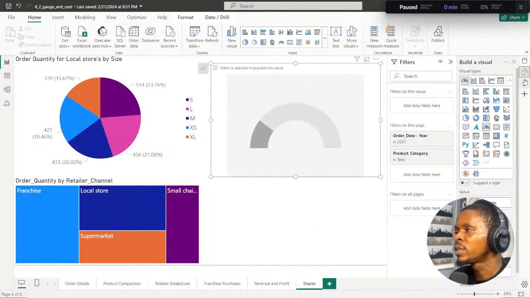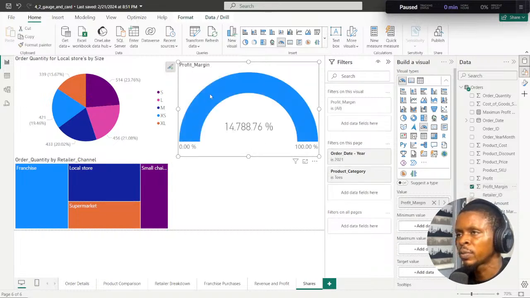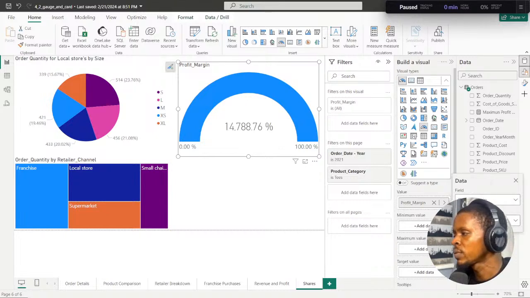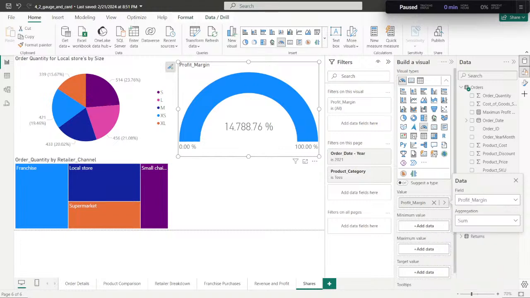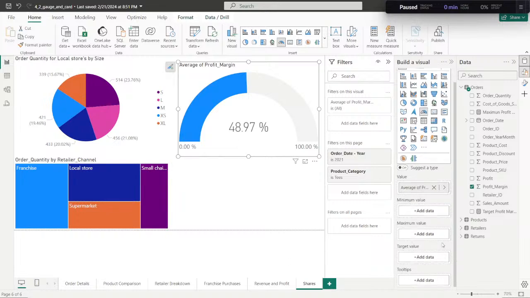If I click on profit margin, it's going to add the profit margin, which is 100%. But if I change the calculation, instead of showing the sum, we want to show the average. Let's change it to average here. So this is the average profit margin. You can see we've already changed that to average. Then that is our value, right?